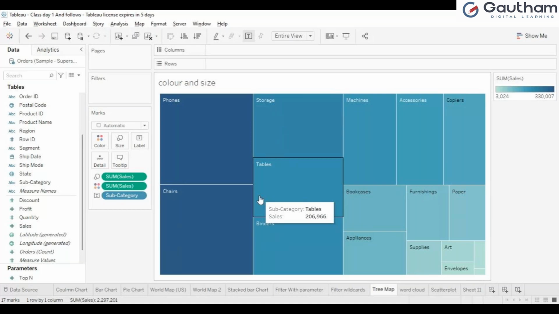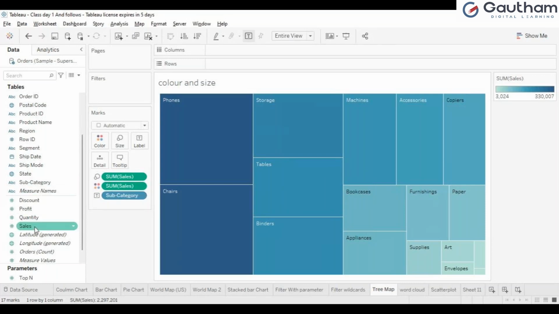I can understand the greater values and lesser values by seeing the size also. You can choose color and size. See, I didn't drag anything here, right? I just selected subcategory and sales. So sales came to the color and subcategory came to the text, so that's why we can see the text here. And sales came to the color, that's why the color is coming, and the color legend is also given here, because of lower density and higher density. And sales is again in the size.